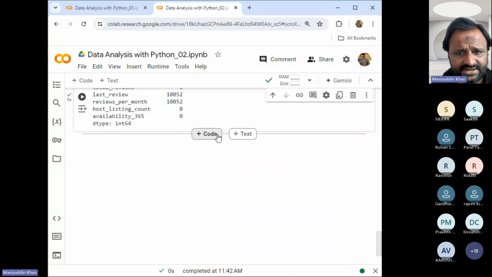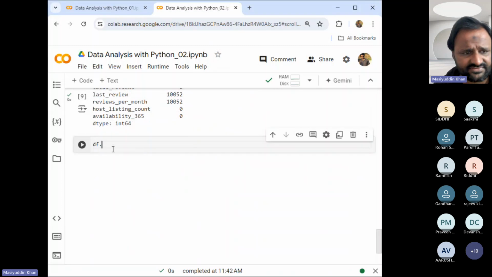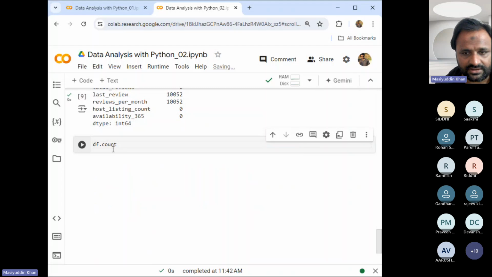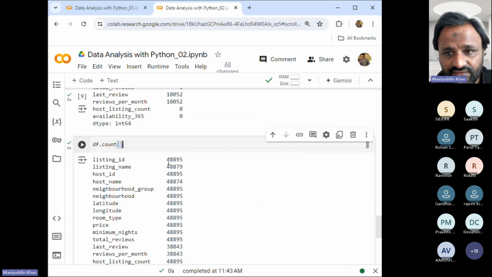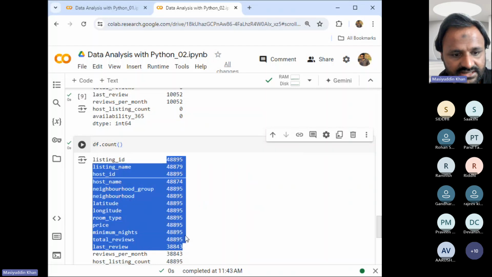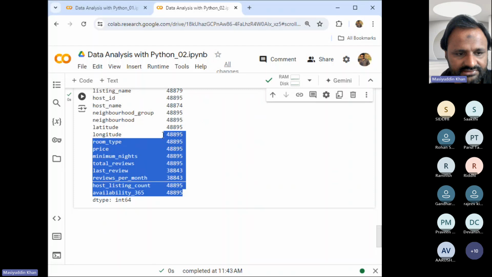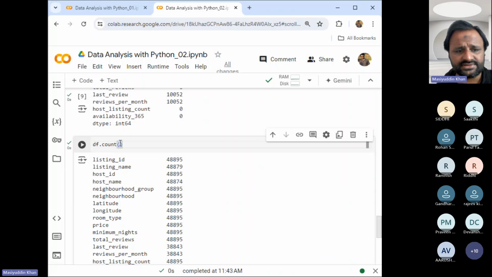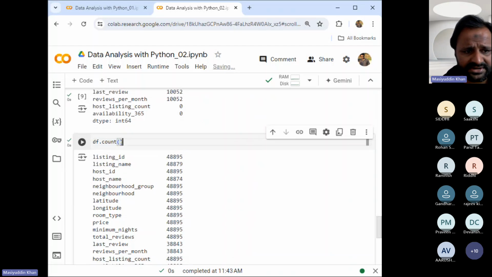One more thing: if I perform df.count, what will be the count? What you exactly get is 48895, calculated for the listing ID and everything. So count is what it's counting, and obviously you get the information about the count that we already saw in the df.describe command. Just remember that.